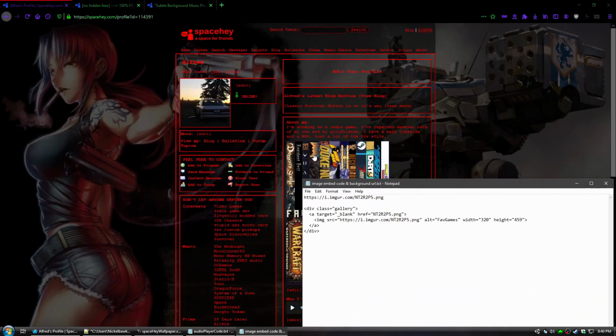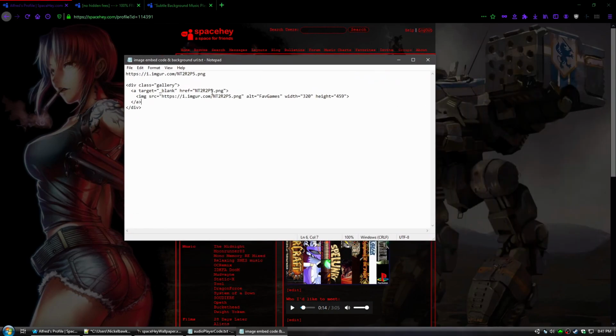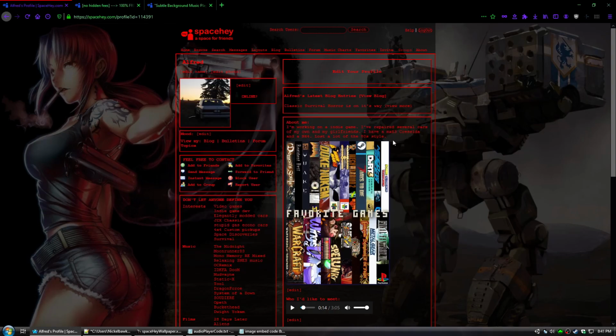All I needed to do was display this image right here in my About Me section. And then I put alt fave games. It's good to have that because when it's loading in, if it doesn't load or something, they'll see that. And then you want to put the width and height. And that's pretty much it. You can upload it to Imgur, or if you know your own site, just go ahead and upload it wherever you want. And that's it.